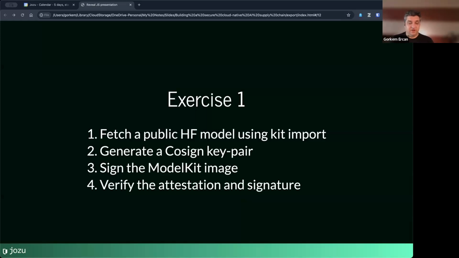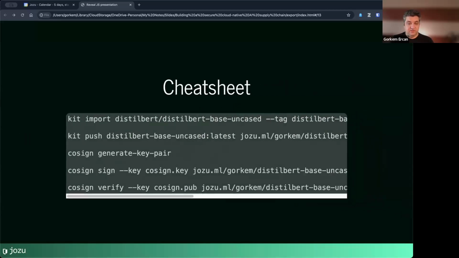And in our exercise, we're going to patch a public model using the KitOps port, generate a cosign key pair, sign the model kit, and verify its attestation and signature. And I also have a cheat sheet here with the commands that I have used today, so that you can take a look at them and get inspired.